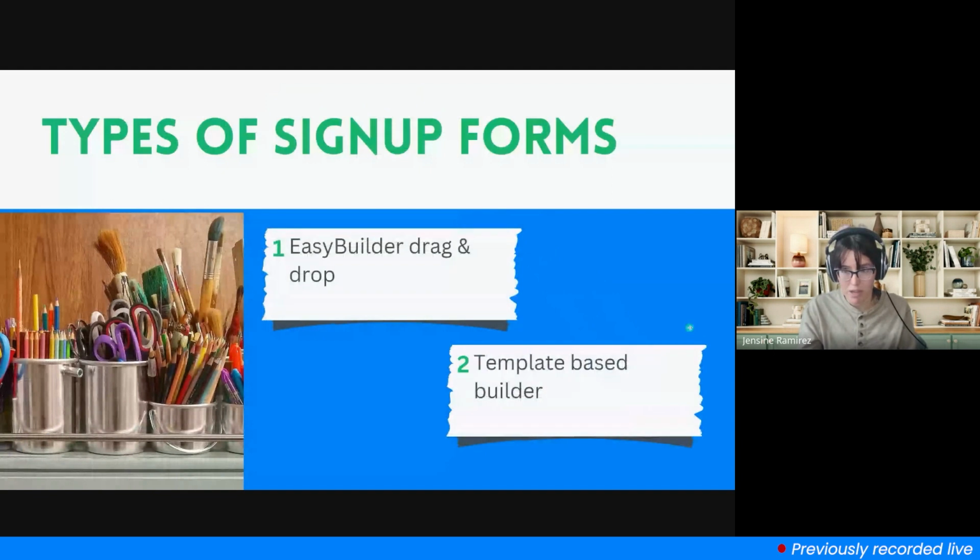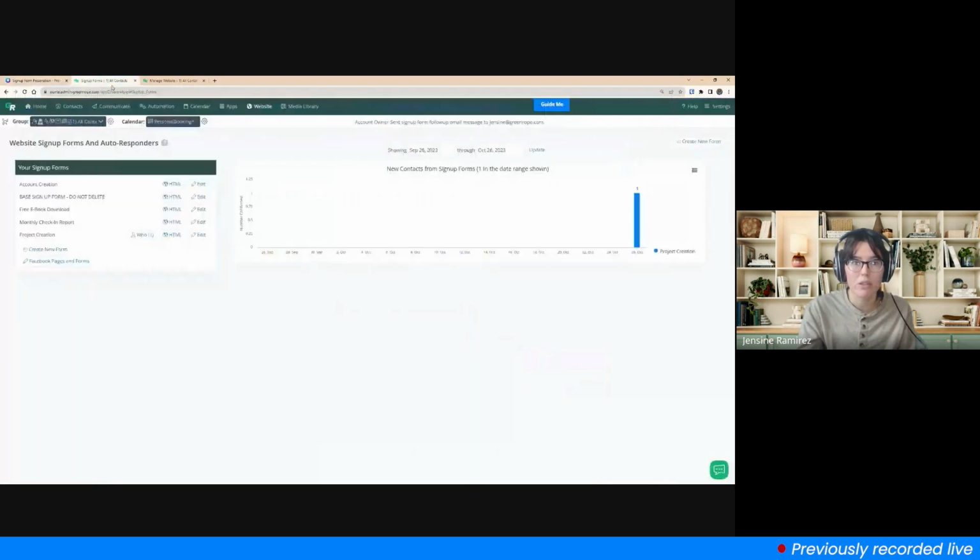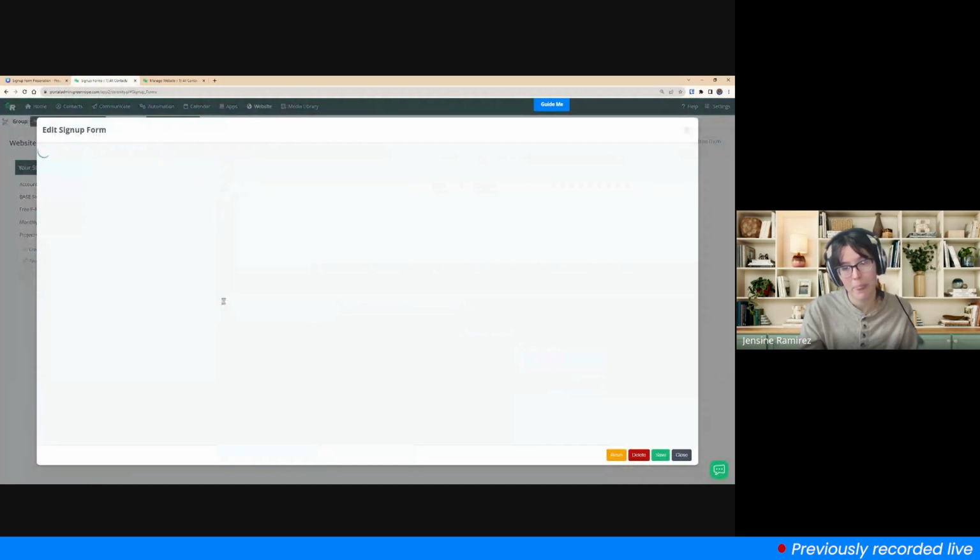So the different types of sign-up forms. We have two different types of sign-up forms. There's the EasyBuilder drag and drop, which I'm sure a lot of people are familiar with. If you're familiar with our EasyBuilder or the landing page EasyBuilder, then you're going to be familiar with this. It's very, very simple and a matter of just dragging fields over into the form and then adjusting the settings to your liking. An example of this is going to be in my free book download sign up form.